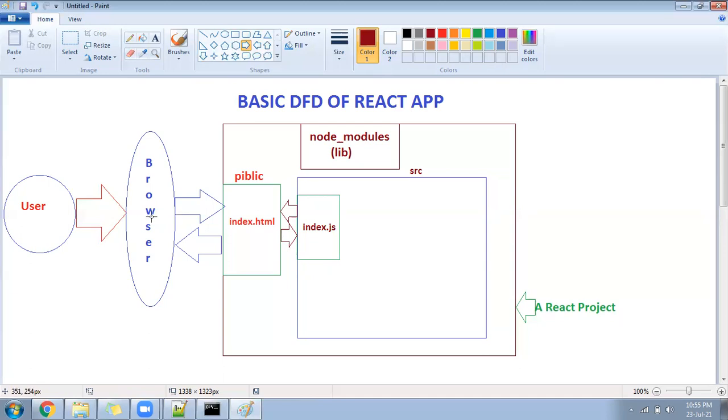The browser will interact with the index.html and index.html will talk to the index.js, that is under the SRC folder. Then where will the data come from for the index.js? It will come from here. I'll guide you now. Look at here. There will be another file, sorry, not folder, file, that is called app.js.